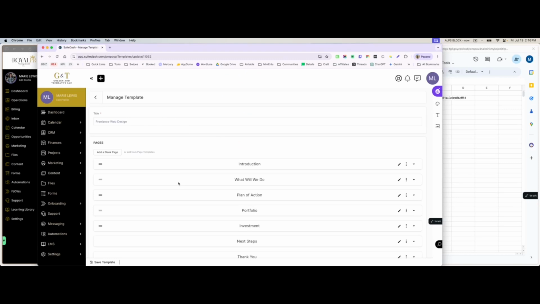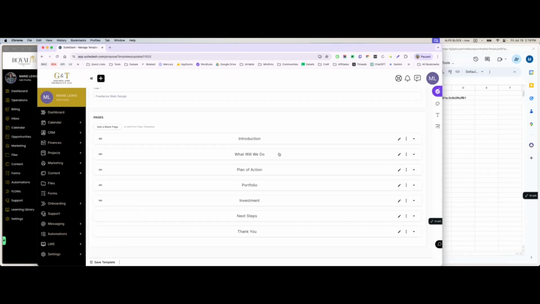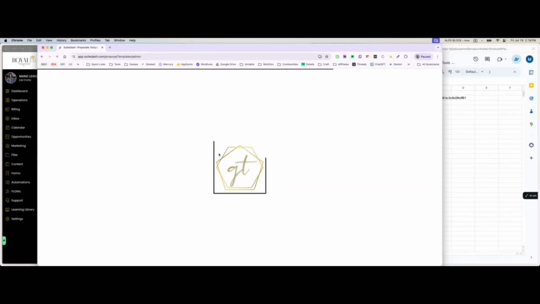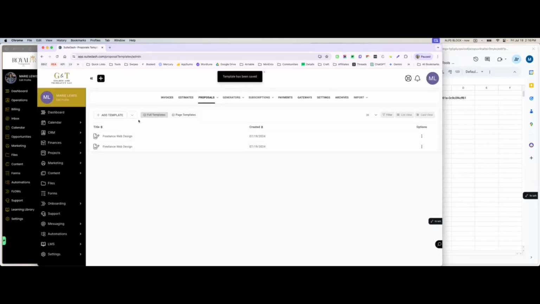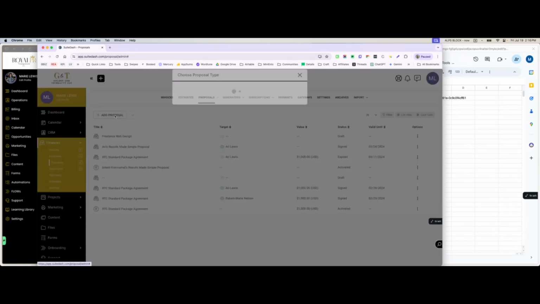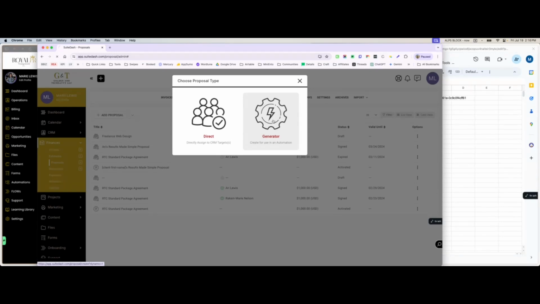When you add the template, then you are able to update the information, but it will save it as a template. So now we're saving it as a template. To create this as an actual page, and I did it twice, what you're going to do is go to proposals and you're going to do add proposal. I'm going to click on generator.